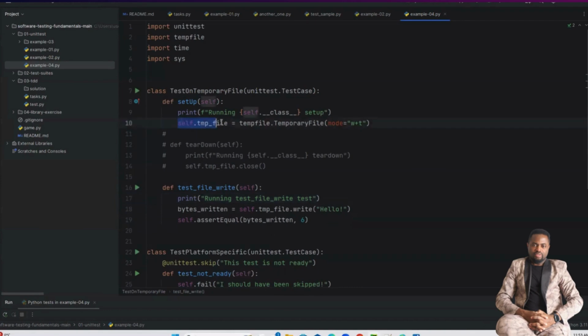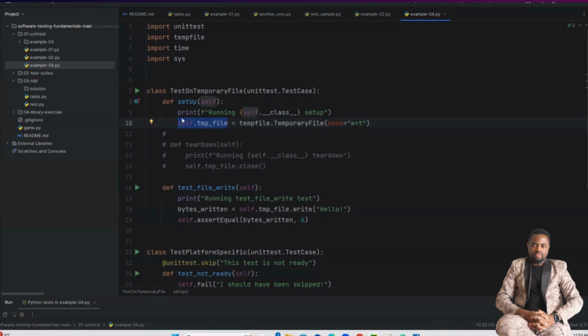So setup is going to set up your requirements. The purpose of a setup is for us to be able to set up the objects that we are going to be using many times within our test case. So this is my test case. This setup, I use it to set up the temporary file. And this temporary file is something that I'm using here, right? So I did a setup here for the temporary file.